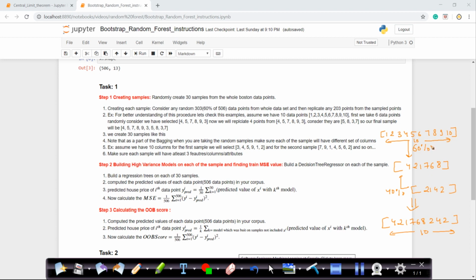Just like here, you have to create the samples using 506 data points, and you have to create 30 samples like this. Also, as part of bagging, when you are taking the random samples, make sure that each sample will have a different set of columns. For selecting the rows, all of your 30 samples will have the same size, equal to the original size of the dataset. But for selecting the columns, you can have different sets of columns for your samples.